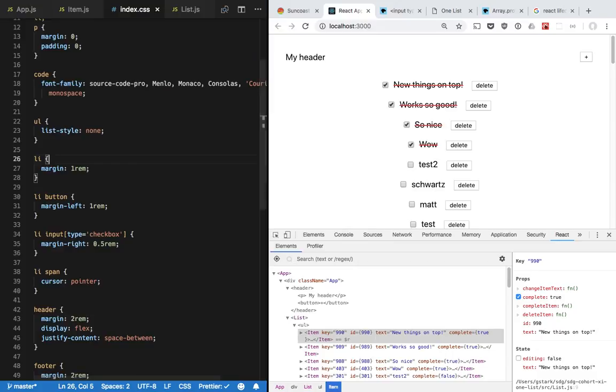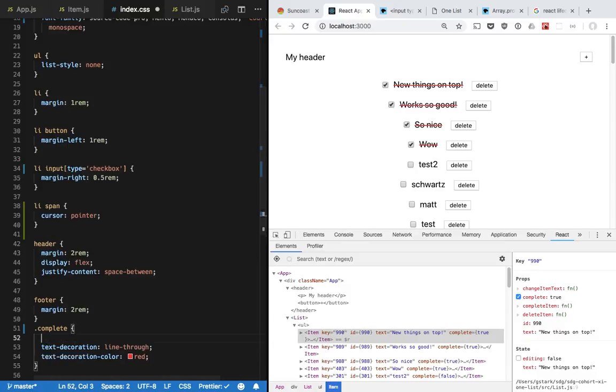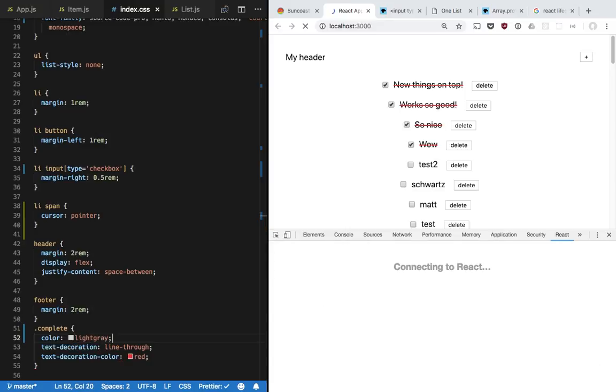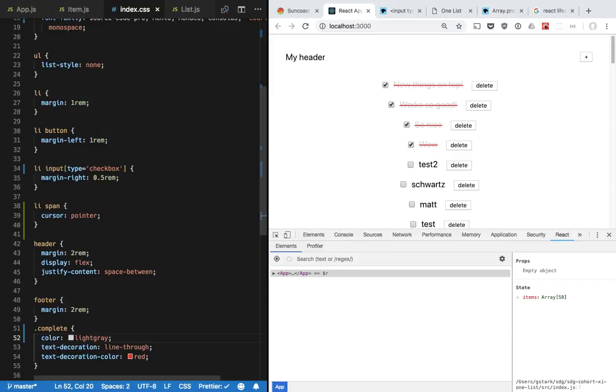Let's see if we can make the text gray when it's crossed out. Let's make the color light gray. Nope, let's make the color just a plain old gray. Anybody find a fun gray color to use? That's good. Fun and gray.